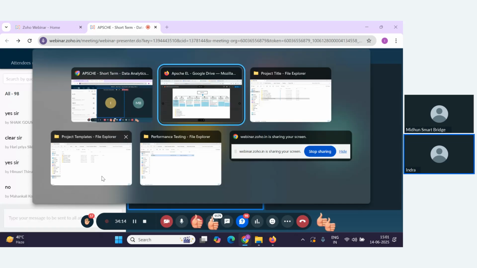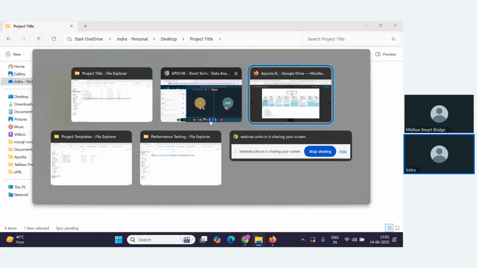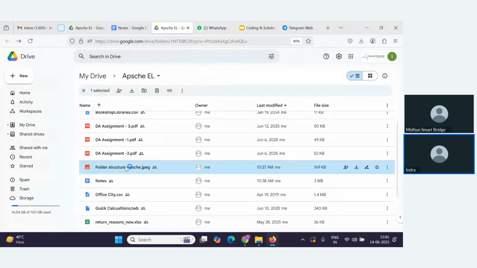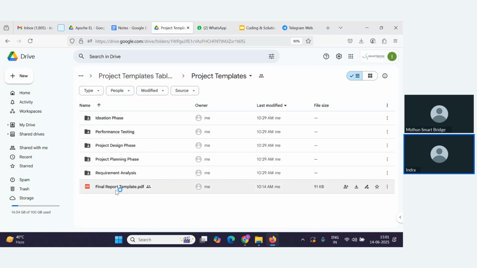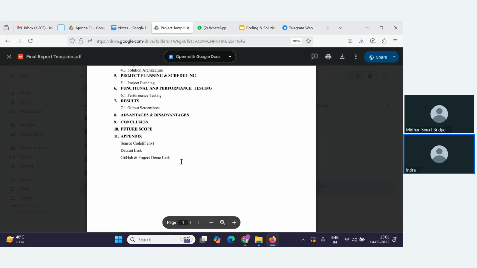Let me talk about the final template also, the final report. If you see, guys, inside your folder, I have added in the project template itself the final report template. So this is the final report template.